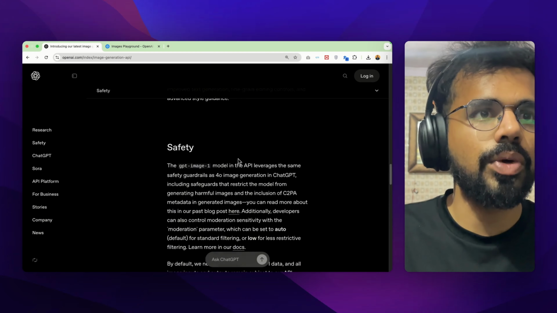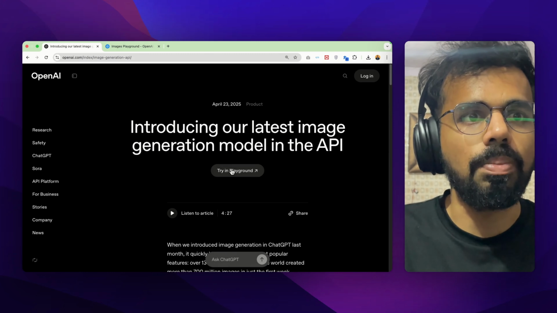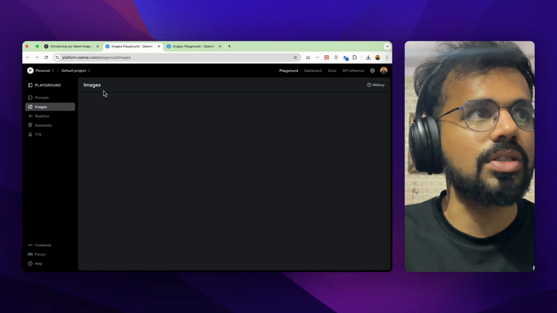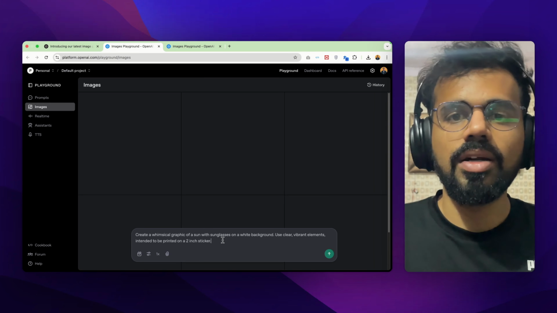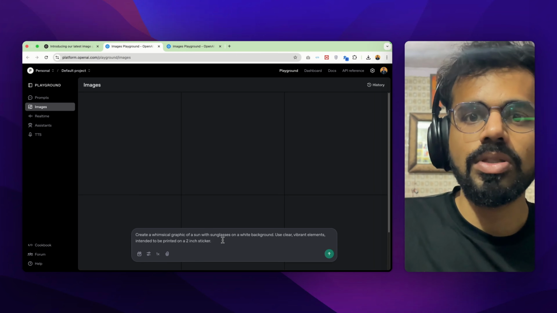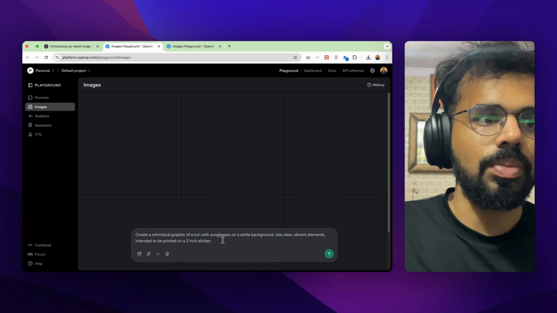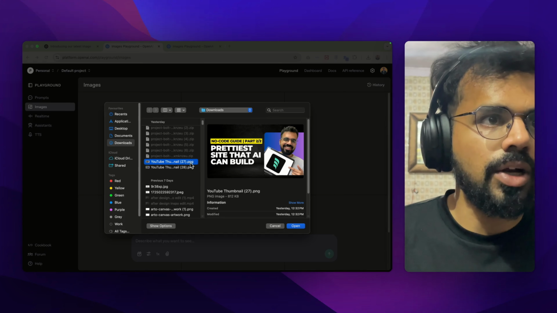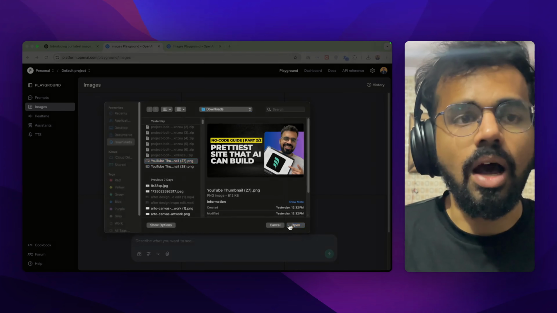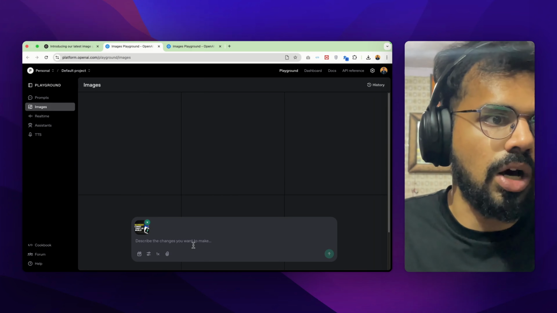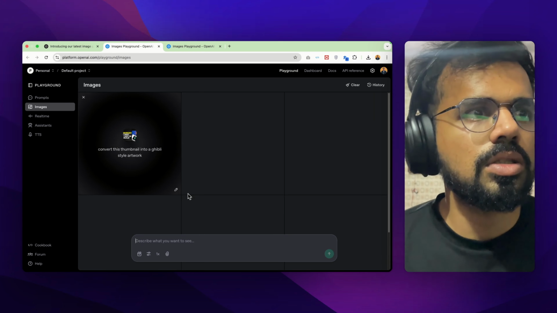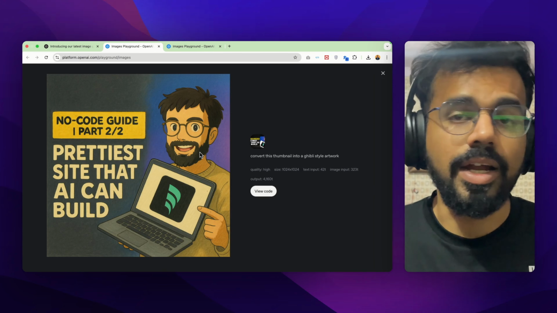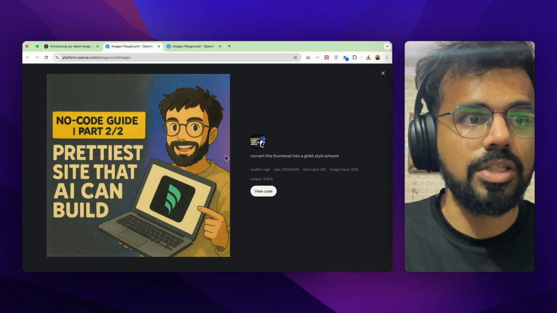The first thing is you can use this API within their own playground. So when you click on this button on the top, you would be redirected to this link. Over here, you can try a bunch of different prompts to see what kind of prompt generation or images you are looking for. So for example, I will attach one of the thumbnails of one of my videos. I would ask it to convert this thumbnail into a Ghibli style artwork, and it has already converted that image into a thumbnail.